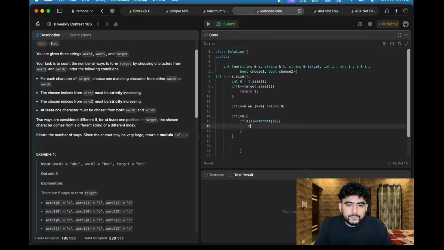So choose is a function of s, t, target. This remains the same. If we choose this, we move to the next index i, j remains the same, and k also moves to the next index, and choose one becomes true. So we mark this as true, and choose two remains the same as choose two.